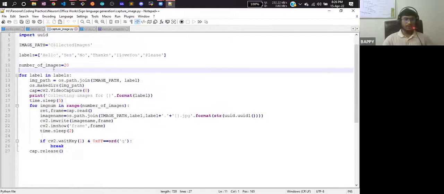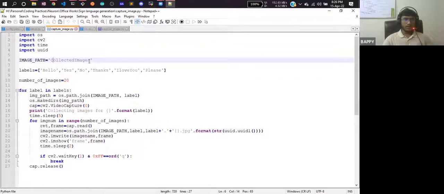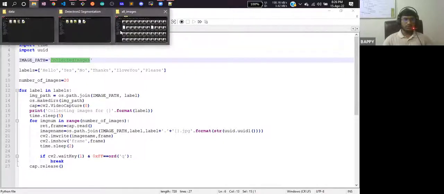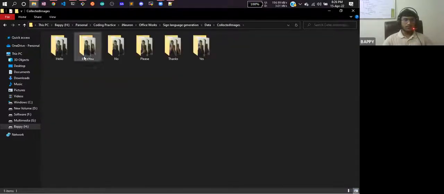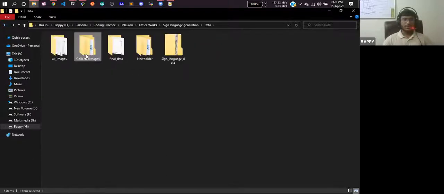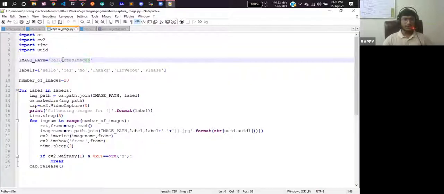The code is nothing. See here what I'm doing. First of all, I'm taking my root folder name. Let me show you. Yeah, this is my root folder. You can see collected images. This is the collected images. This is my root folder.